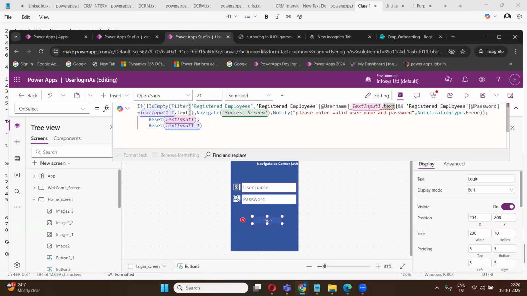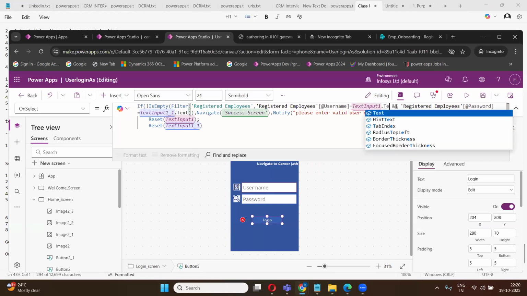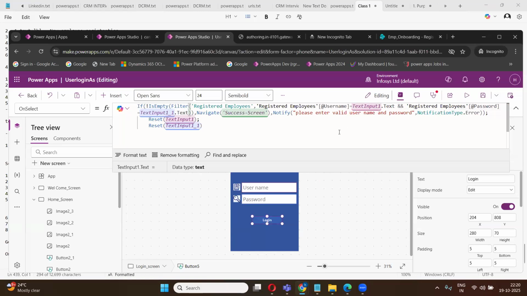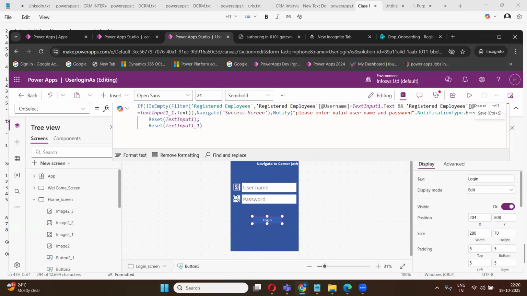You need a capital letter in the text. You're missing the capital T, right? Text. See? Now understand this one. Simple thing: the registered employee is our list name. Now, username means wherever you are entering the username, that is the value, that is the user text input, text input value, this one. See, the password is the text input value here.